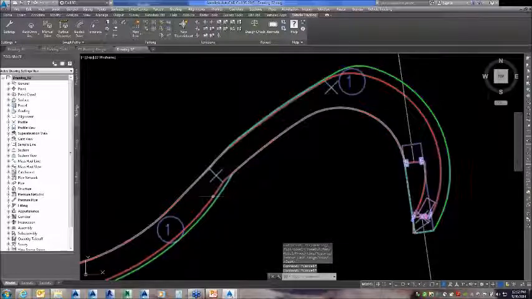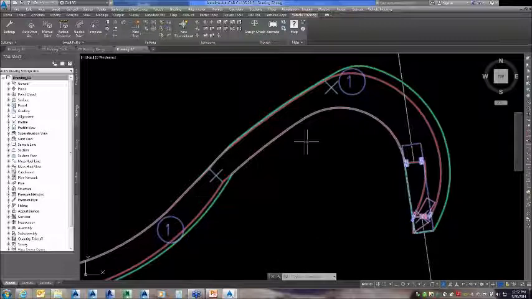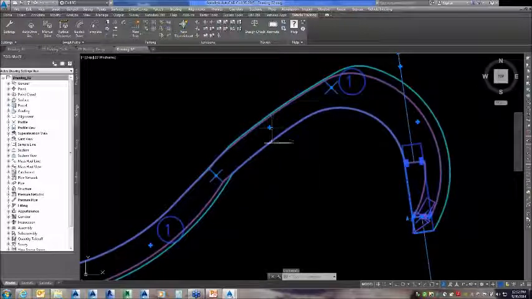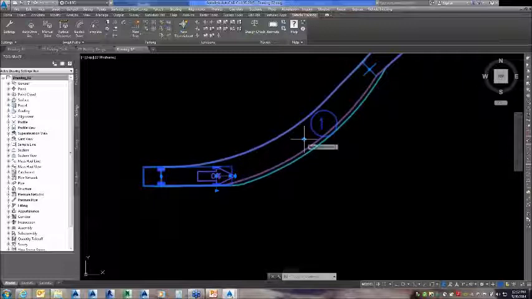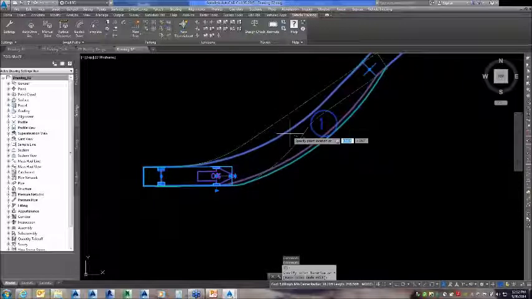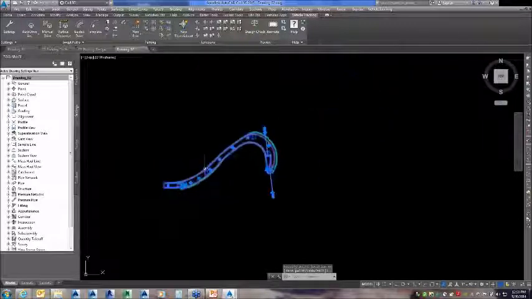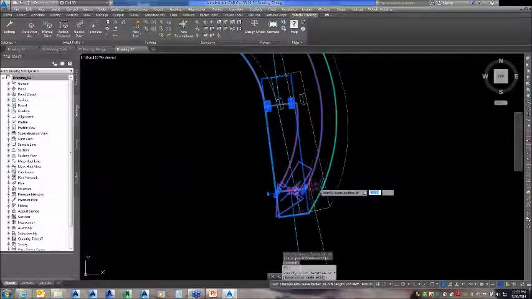So if I hover above it, it's going to say vehicle tracking path. It's on layer ATR01. So it puts it on a specific layer, and if I pick on it, it puts pluses in here. So if I pick on the plus, I can move around my actual path. So it gives me grip editing, and then I can pick on my steering.